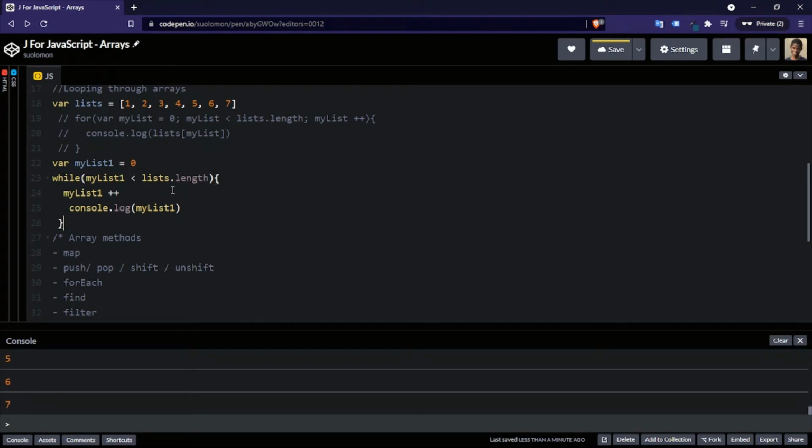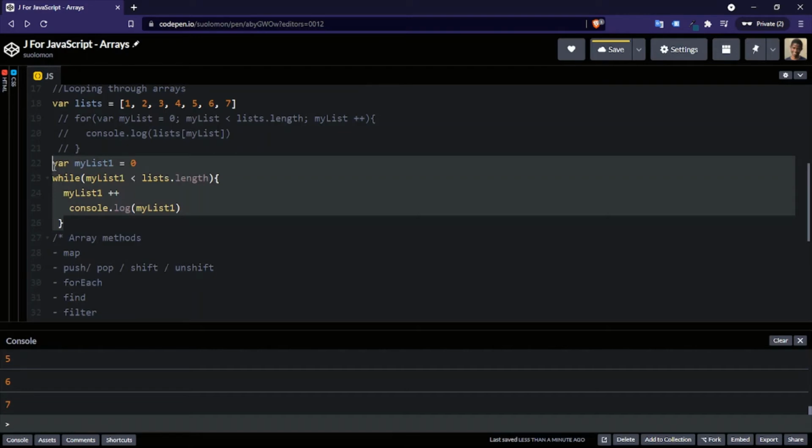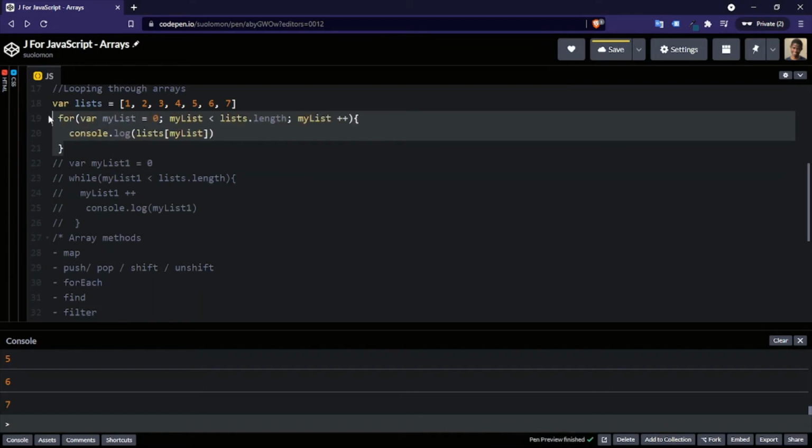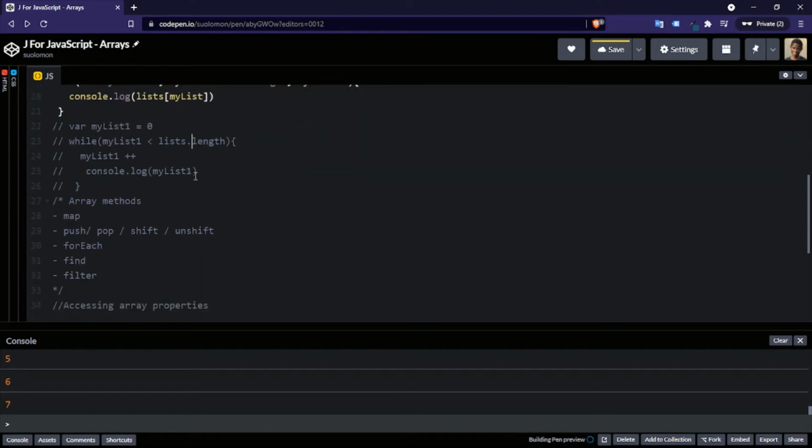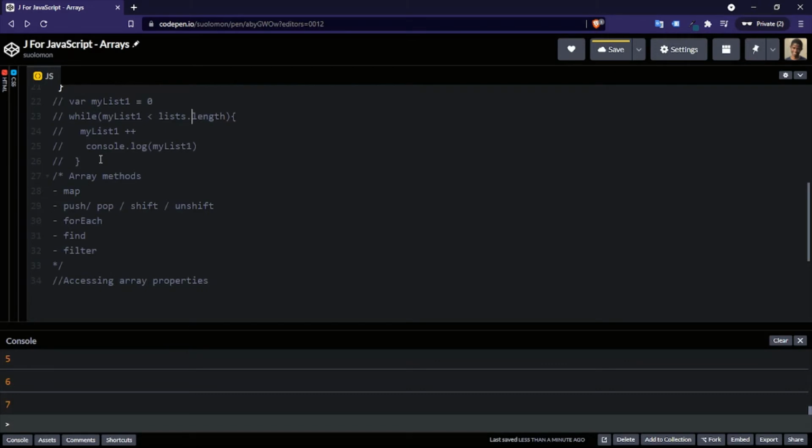So it's a matter of preference how you want to loop through your arrays, whether you want to use the while loop or the for loop. But probably you will be most comfortable with the while loop. That is something for you to know. You can use either the for or the while. Great. Let's look at some array methods.